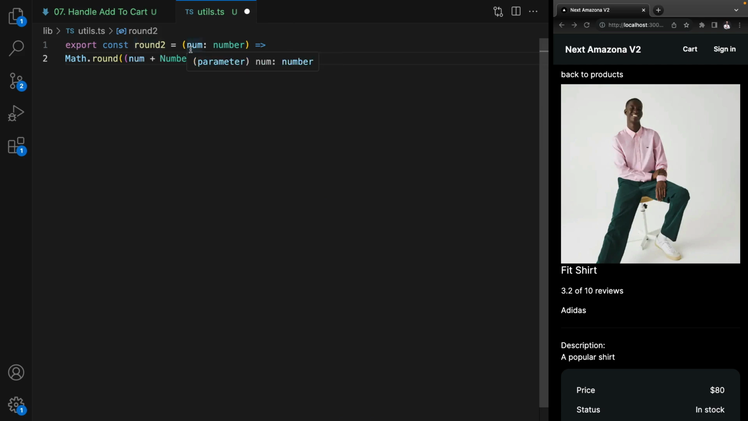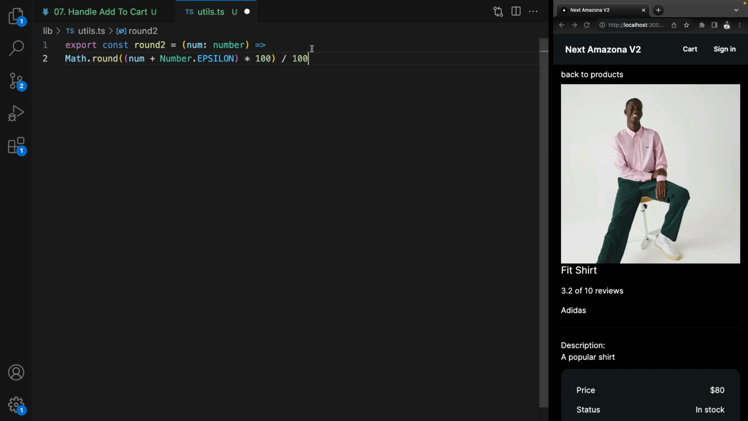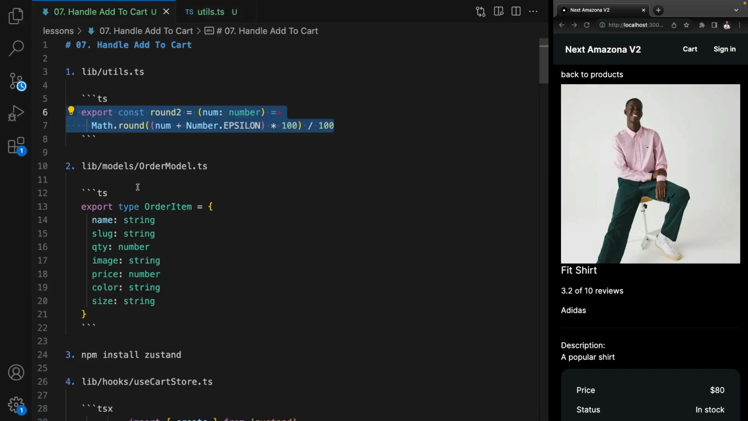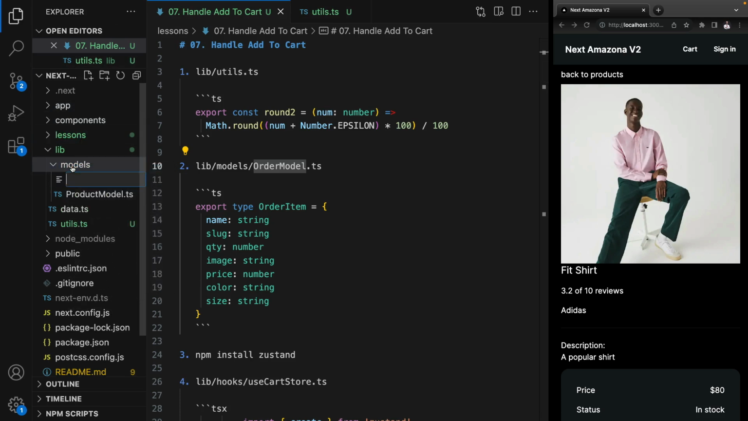It accepts num of type number and uses Math.round to convert the number to 2 decimal points. We use it to round prices in the shopping cart. Step 2 is creating order item types. Go to libs, models, right-click, new file, orderModel.ts.